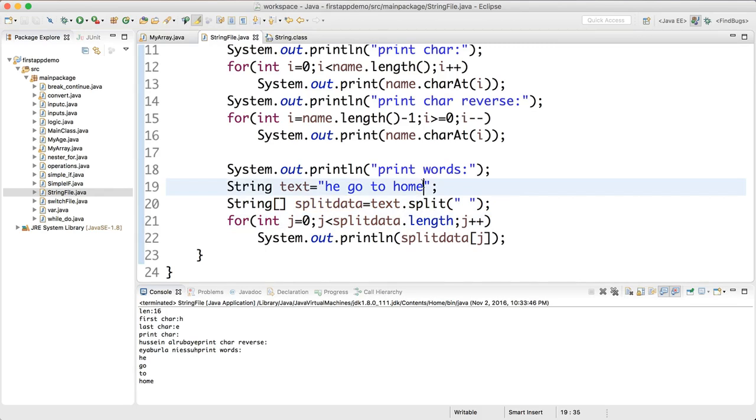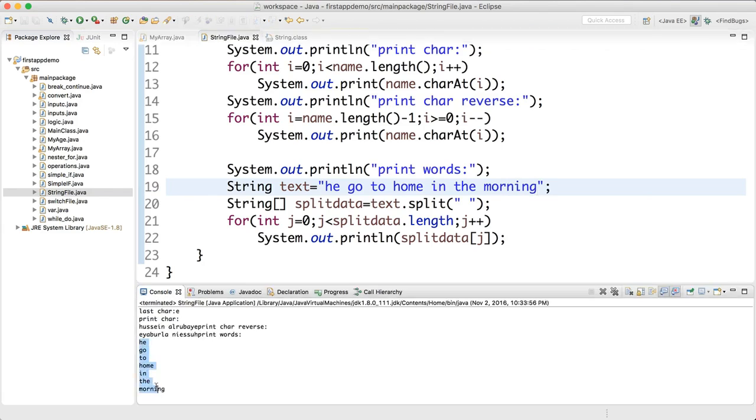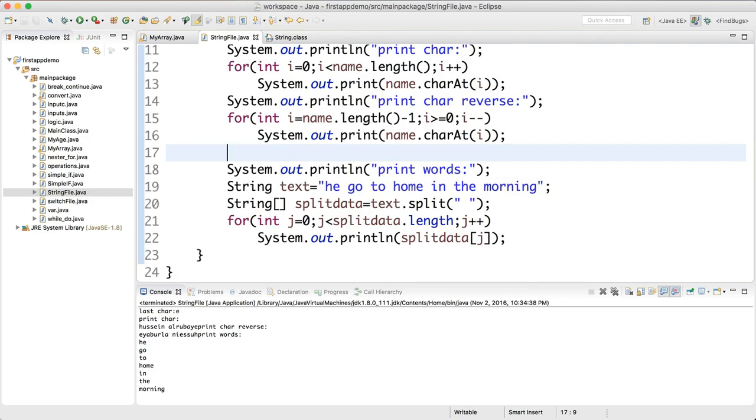If you add more, like in the morning, it will say he go to the home in the morning. So did you see how I divided? Yes, here we are done, and see you next.